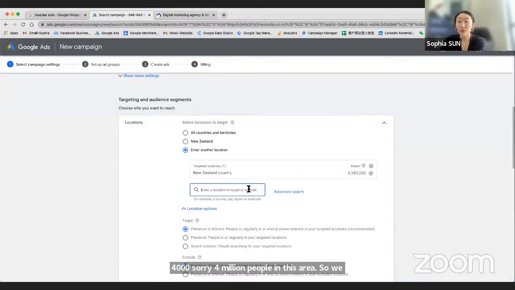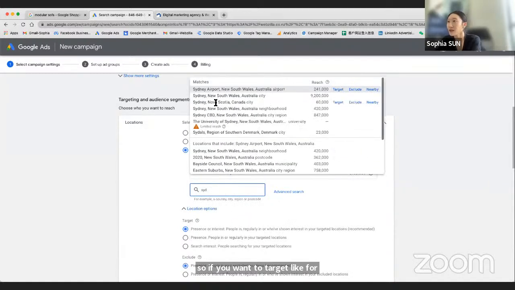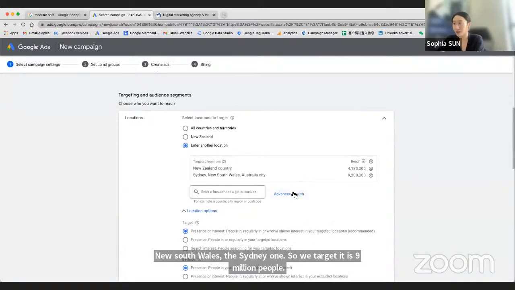Then, as I mentioned before, we also do the Australian market. If we want to target, for example, Sydney, there are lots of options here, so we need to focus here. This is only for Australia and is based in New South Wales, the Sydney one. So we target it, and it is 9 million people. Another 9 million people we can potentially reach.